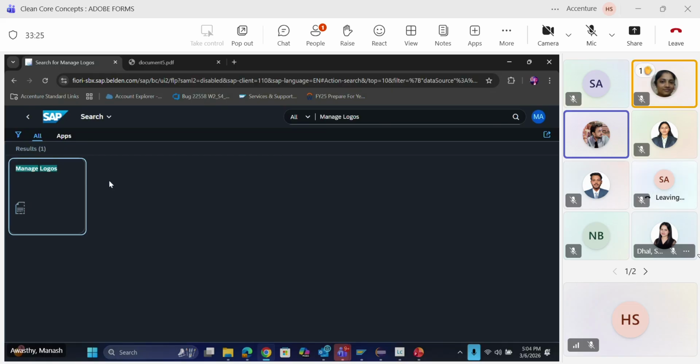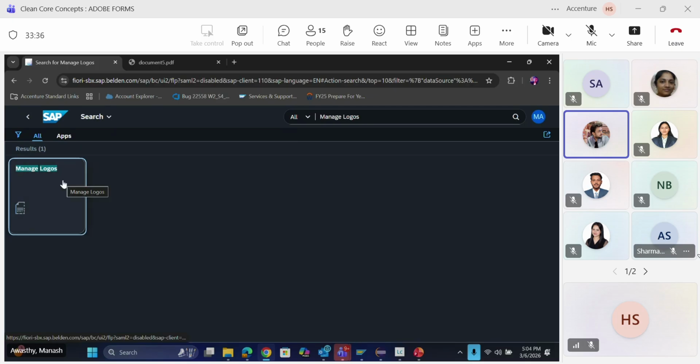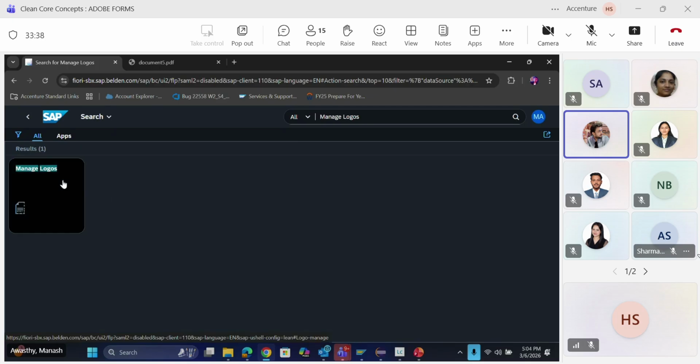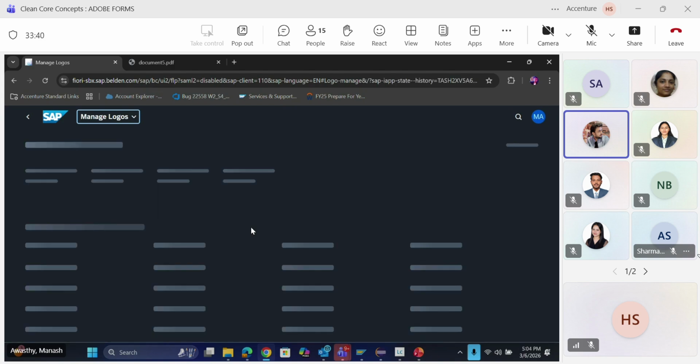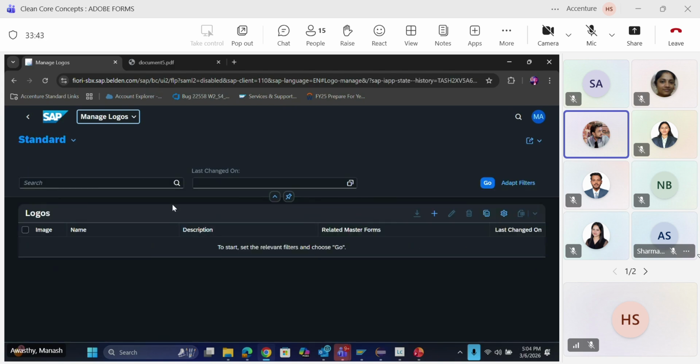Thank you. So with the clean code approach, all those SO10 texts and logos are migrated to the manage logos app and manage text app. The pro of this is that if we want to change the logo or some text, we don't need ABAP developers to make the change in the backend. We can do it in the front end and the change will reflect.